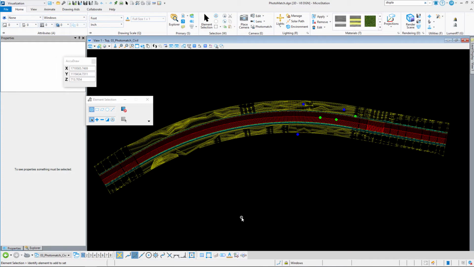And you can see we have a roadway here. We have some terrain, we have the road, we have some sidewalks, trees and stuff like that. Also, you see the points on there, the blue points and the green points. Those are survey points. One of the requirements for Photomatch is that I have to have known monuments in my DGN file that match known monuments in my photograph.